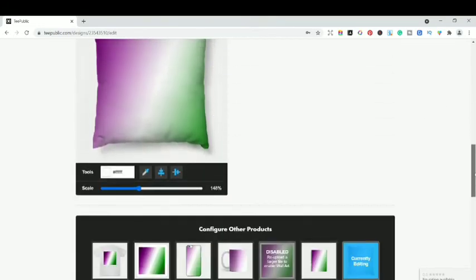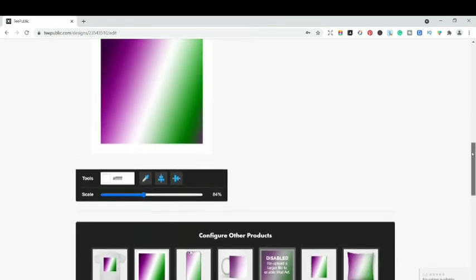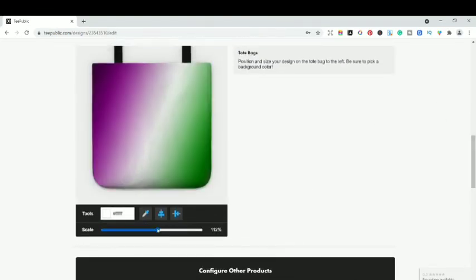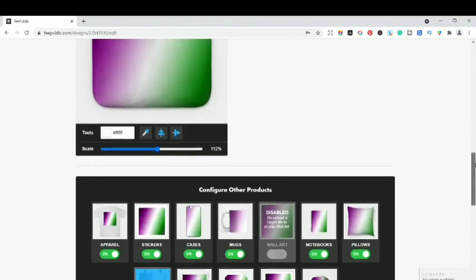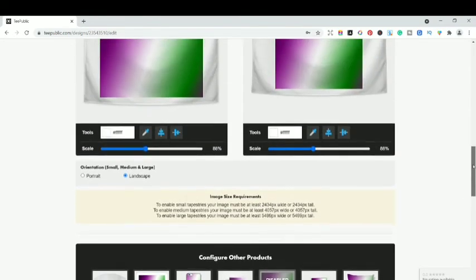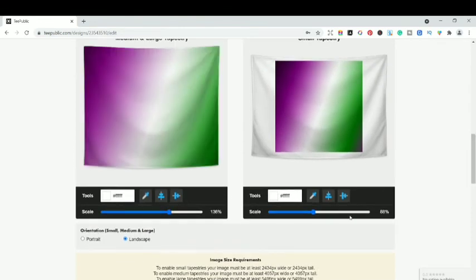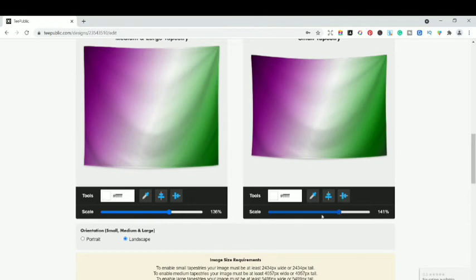Let me just scroll down, and we were going to pick up another bag. That's the tote bag, another product. Just boom. The same is the case with the tapestries. For tapestries, you're getting the option over here. So I'm just going to scale it so that it covers the whole tapestry. The same is the case over here.